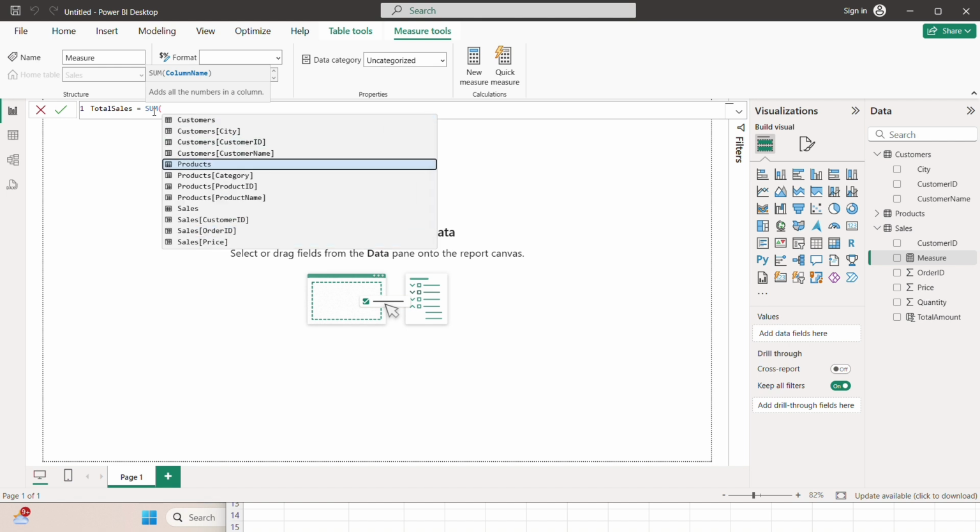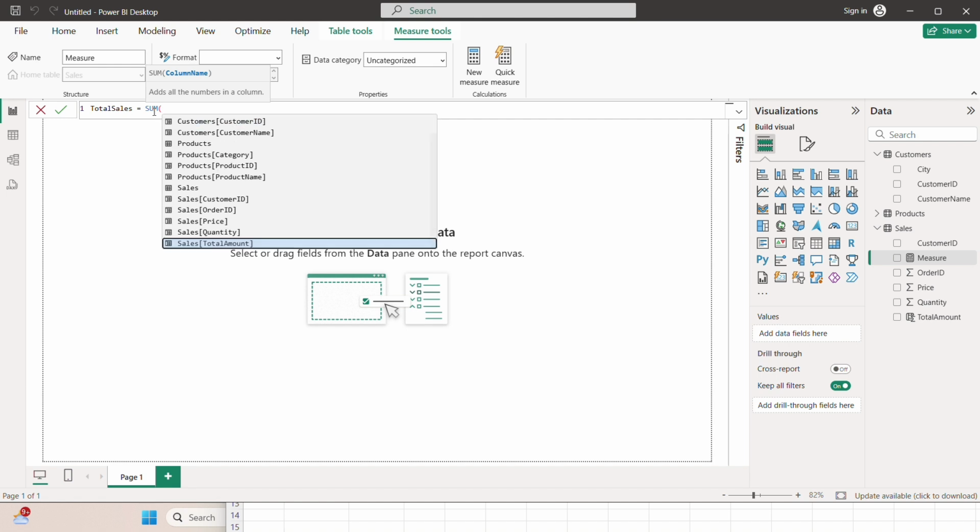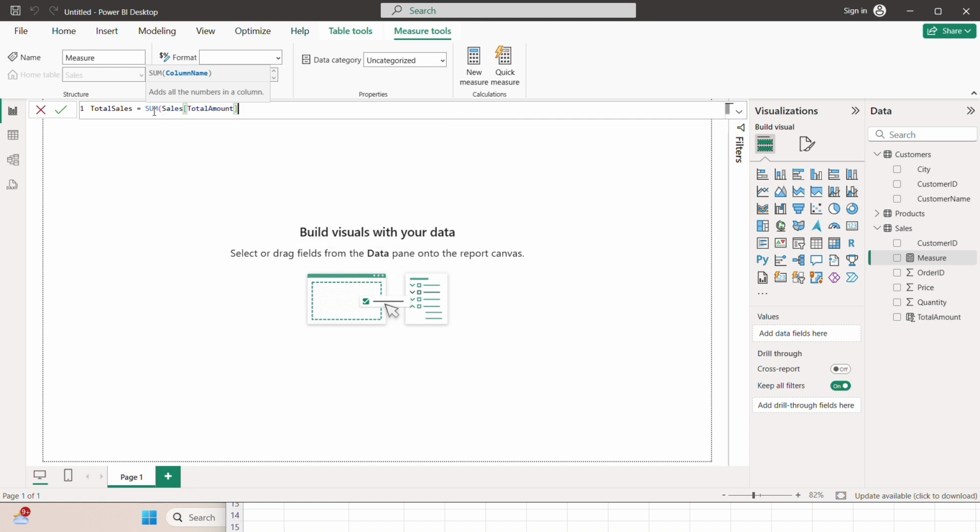It's here. Let's type or just search for it. You will have it. Let's click enter, close the bracket and click enter. So now we have a measure called total sales. Now we will have a look at it.